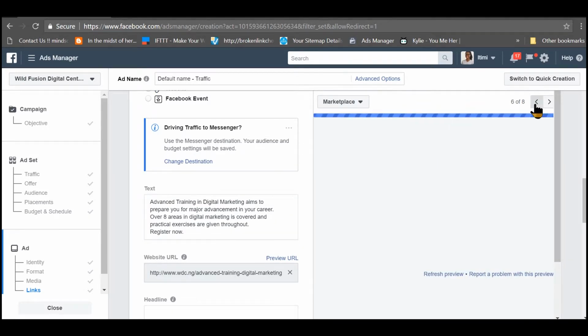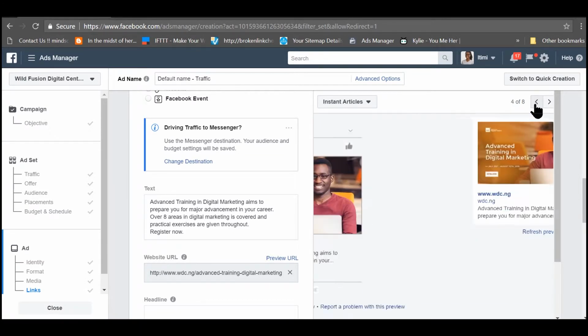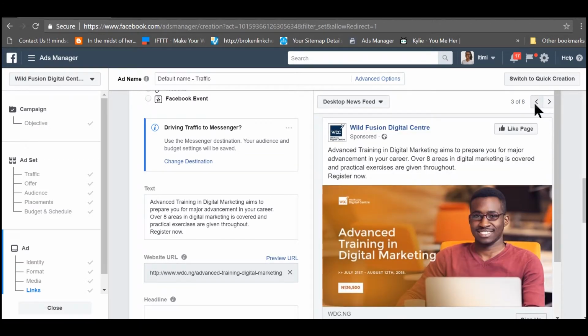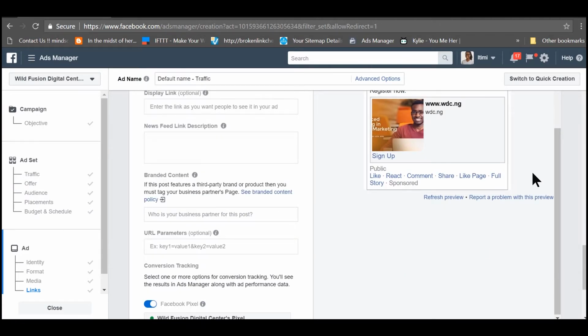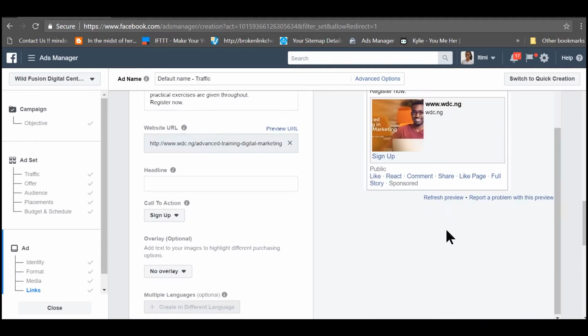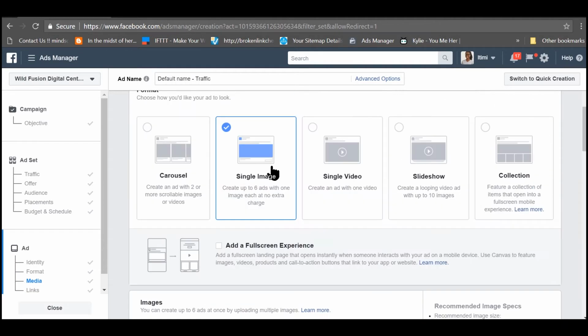And of course I can also preview how it would look on different placements. And if I'm done, I'll click on confirm. For a single video, the difference between a single video and a single image is that this time you're going to be uploading a video. For a slideshow, this time you're going to be uploading a slideshow.